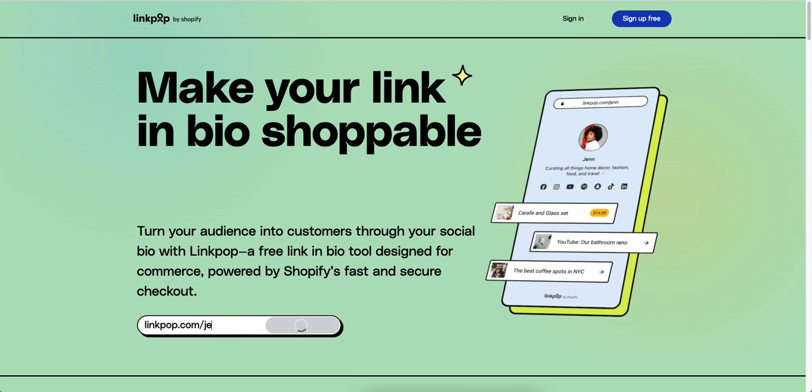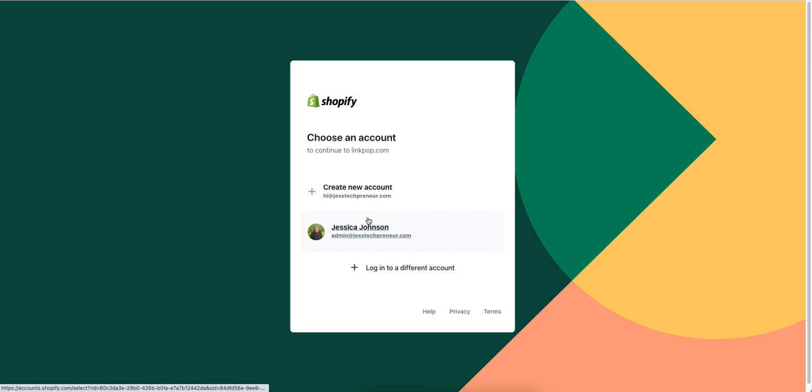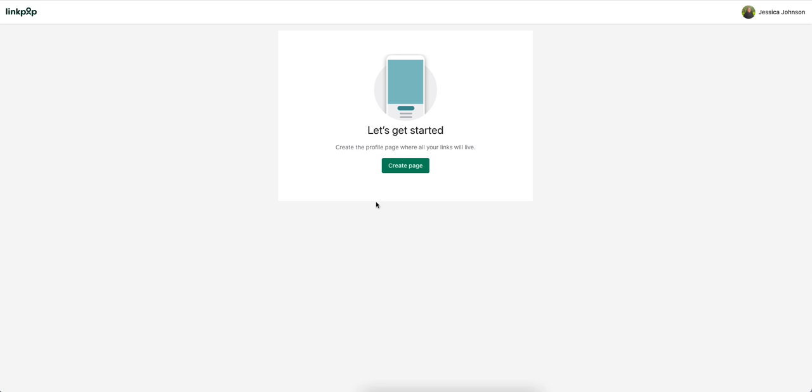First, we're going to create our link. So here it pops up, create a free LinkPop account powered by Shopify. So I'm going to put that in and sign up for free. Since this is a Shopify product, you are able to choose an account to log into if you already have a Shopify account. So now we're in, and much like the Shopify dashboard, it is very clean.